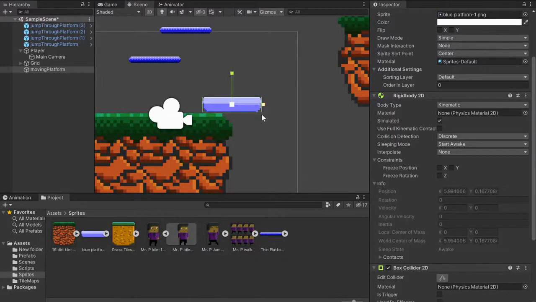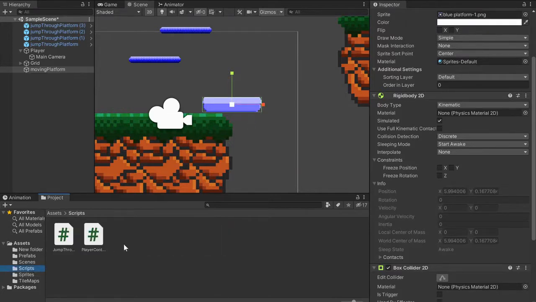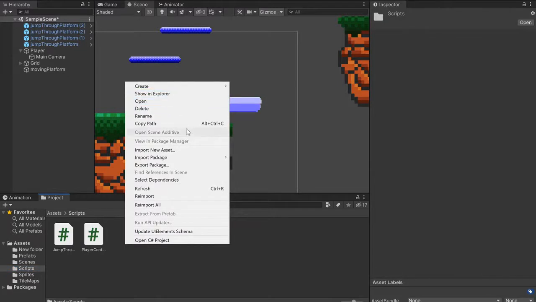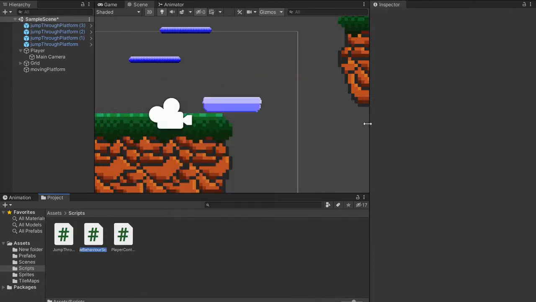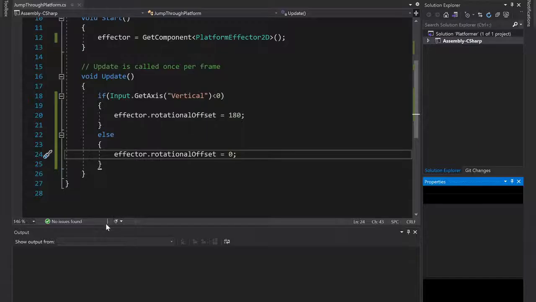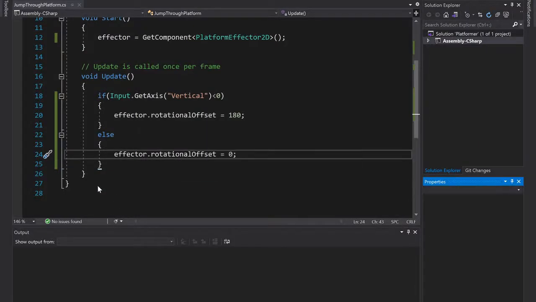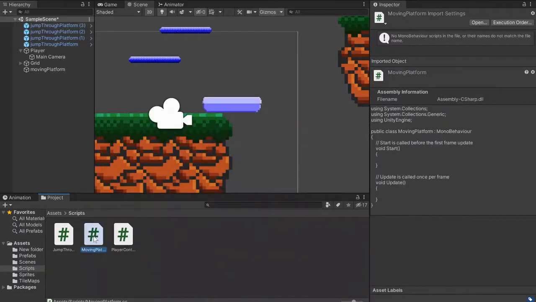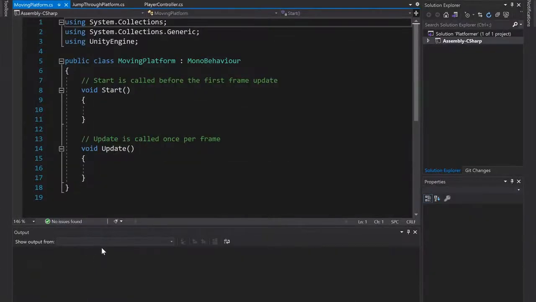Now, in order to make this move, I'm going to need to be able to control it through script. So let's go ahead and create another C# script, and we will call this the moving platform. Okay, now it's created, but it didn't open it. Let's try that again. Here we go.